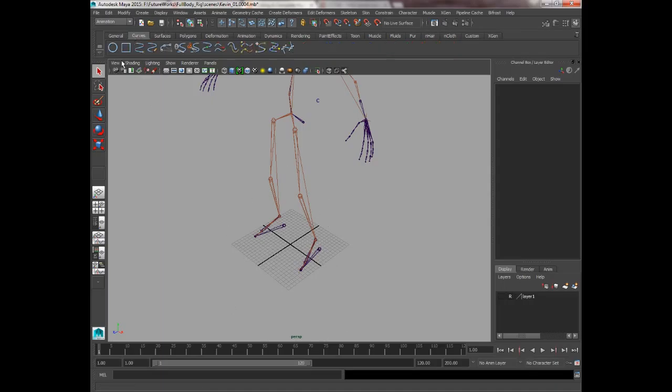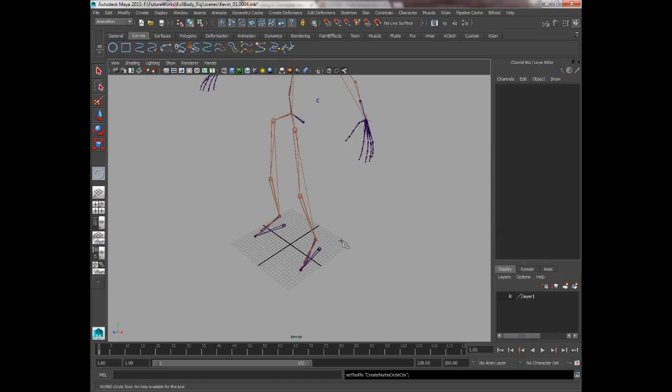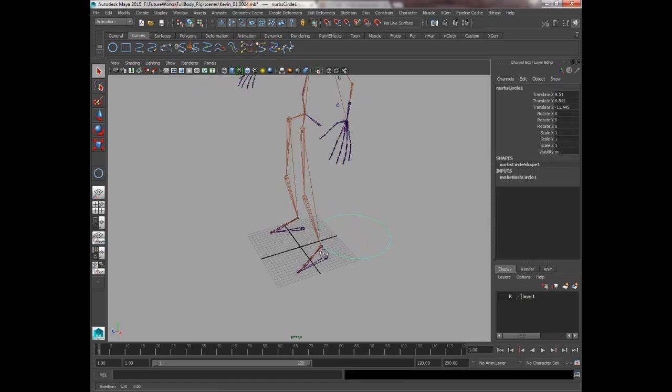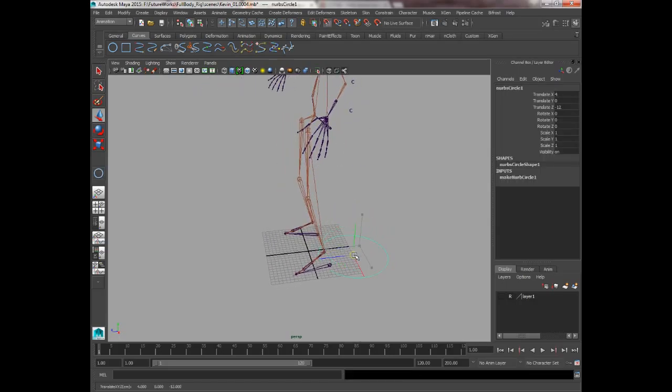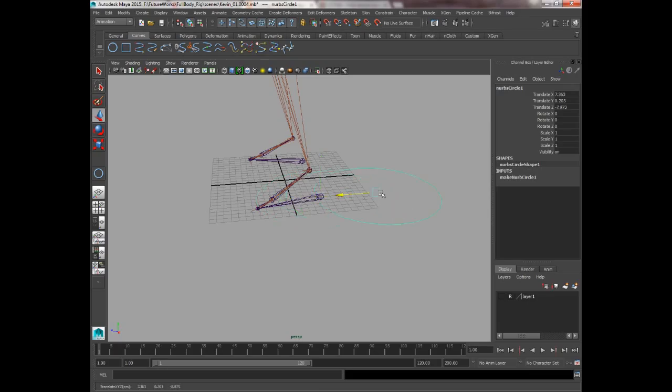So we want to go over to curves, which is our NURB curves, and we want to go over to the circle. If we double click that, we've got a lot of settings. We can just leave all these as they are. Shift click and drag to have a circle on the floor, and then just holding V, snap that to the heel to leg lock joint 1.